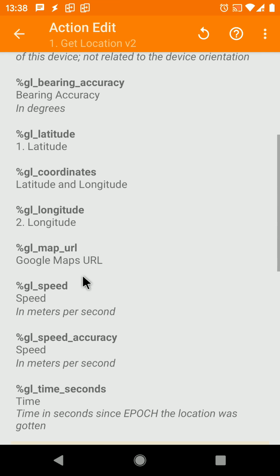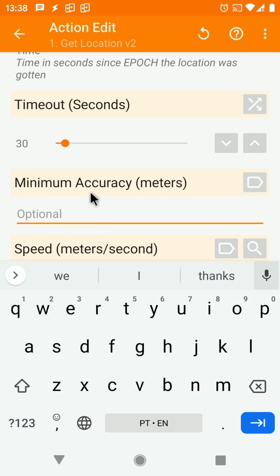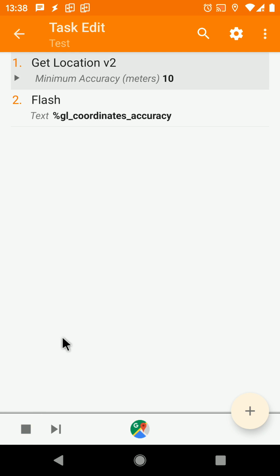I can make sure that this location is accurate by specifying a minimum accuracy. For example, if I try to do it with 10 meters, it may take a little while longer, but eventually it should show a location with that accuracy. And there you go. I had a location with an accuracy of 9.83 meters.